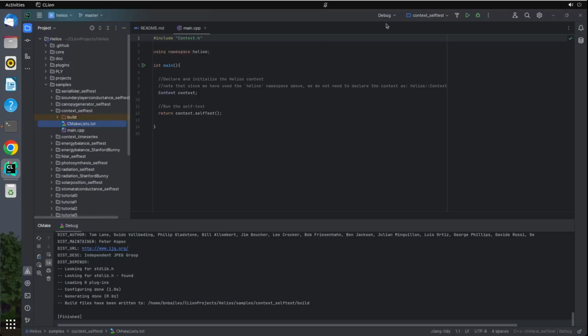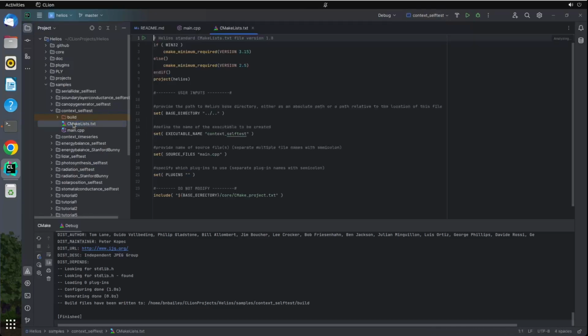Some additional things changed. You'll notice up here we have information about our executable. This context underscore self-test is the name of the executable. Where does that come from? That's defined inside of the cmakelist.txt file. There's a line where you define what you want your executable to be called. We could have called it anything. Here it's just called context underscore self-test, and that's what corresponds to this item here.